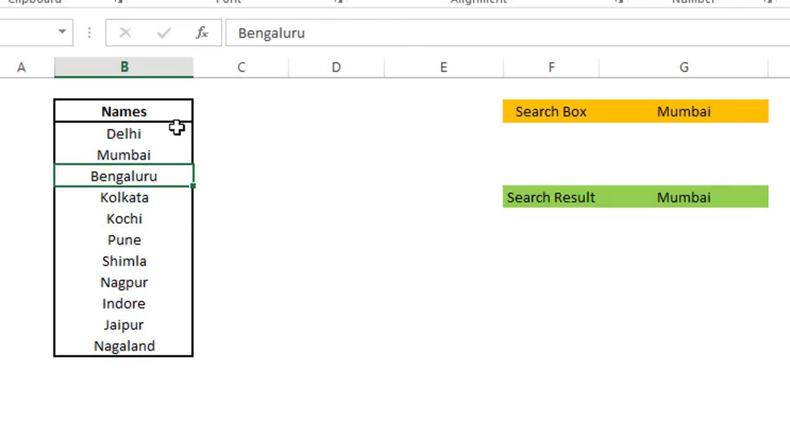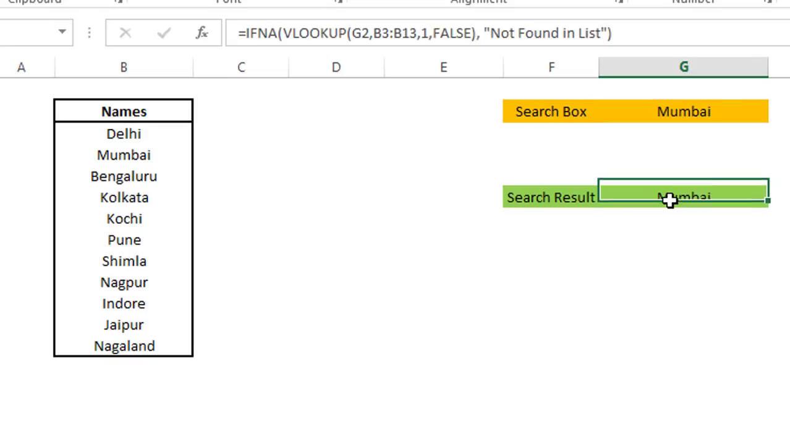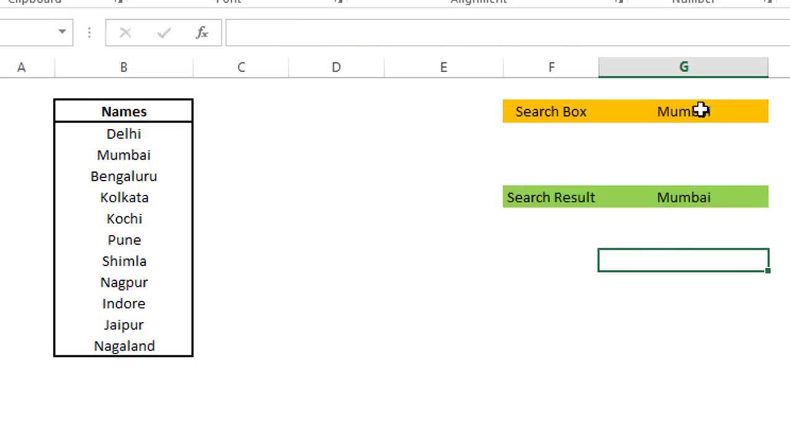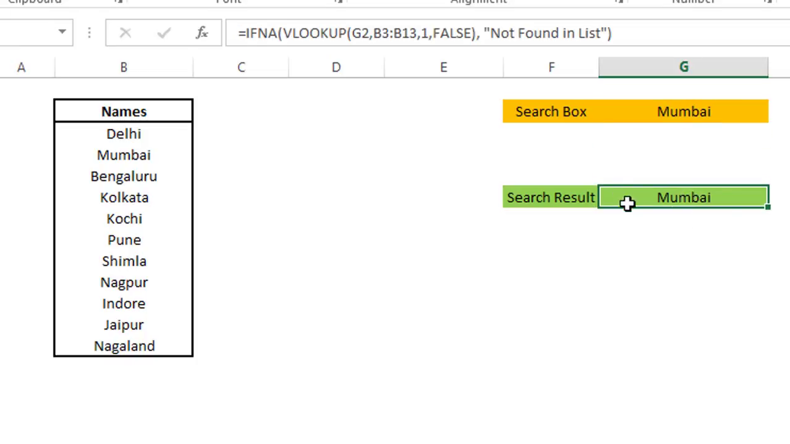Alright, so basically if I want to search something and if it is in this list, I want that result to be displayed here. This is again a combination of VLOOKUP and IFNA. So what's happening here is that this is just a normal cell. This is where you enter whatever you want to search, and here is the result. So we enter the formula wherever the result has to be displayed.